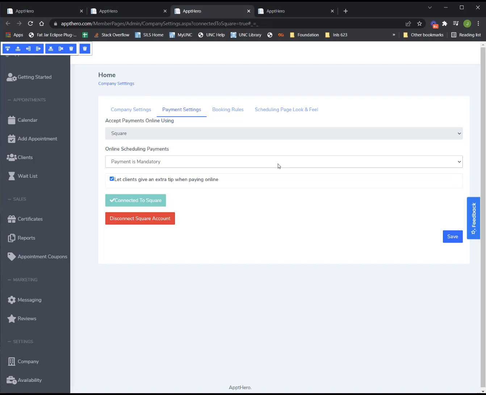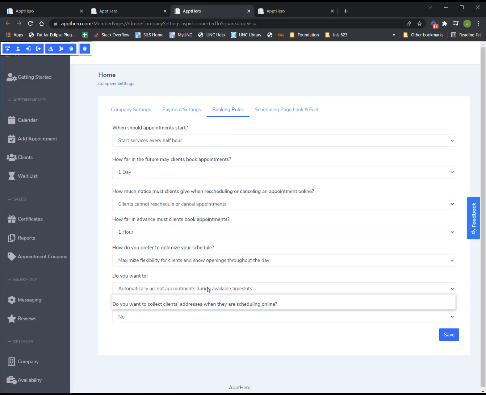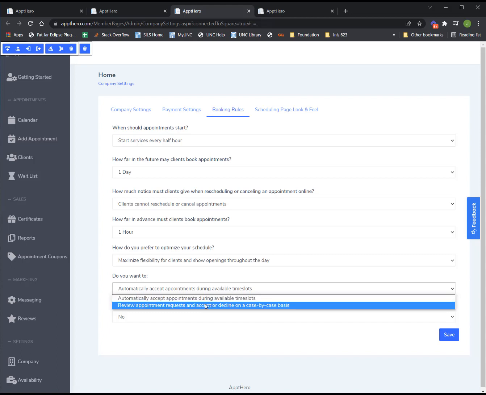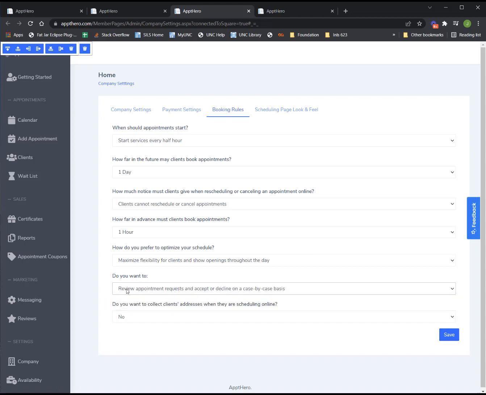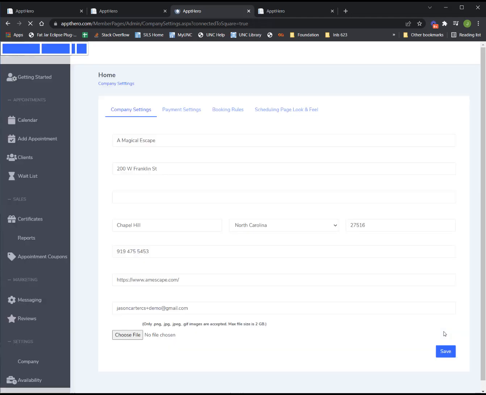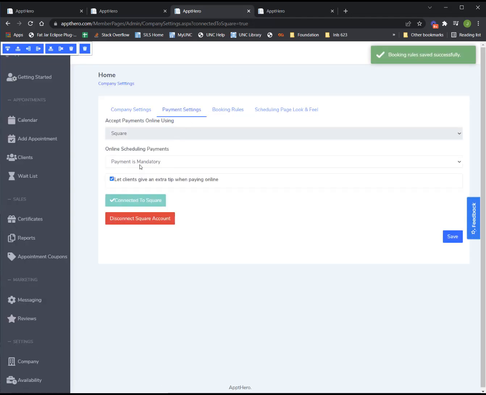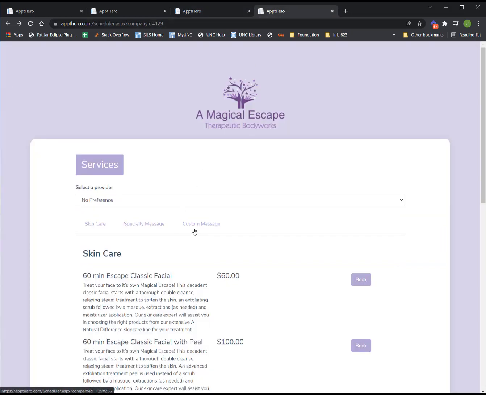So as an example, what you're going to first do is go into your booking rules, if you didn't, and determine if you want to automatically accept appointments, or review. If you hit review, none of those payment options will be shown, and they'll now actually have to request an appointment. So here we're going to select automatically accept appointments. And now when we go to payment settings, the first one we're going to look at is payment is mandatory.